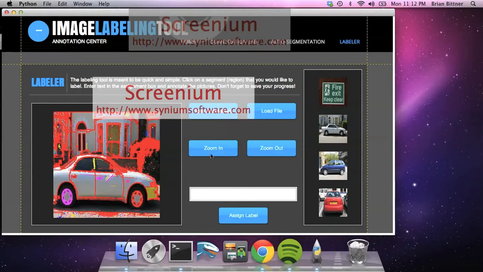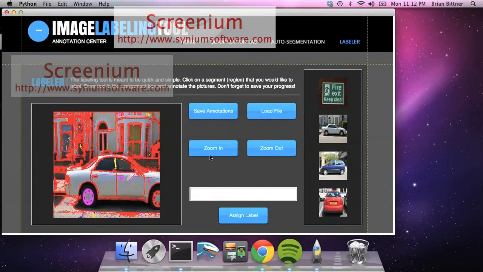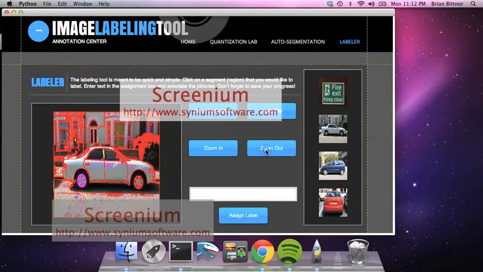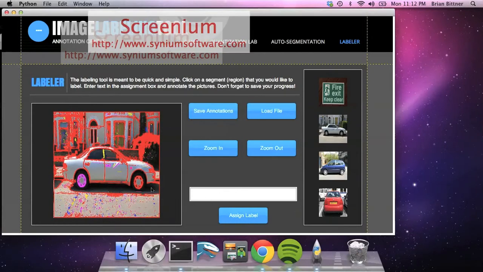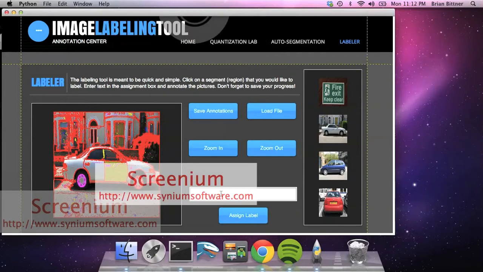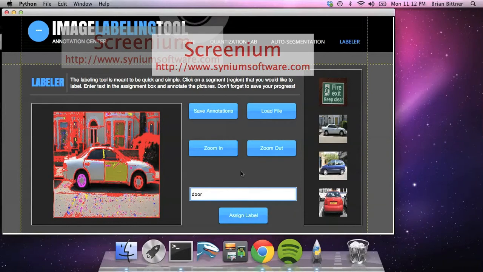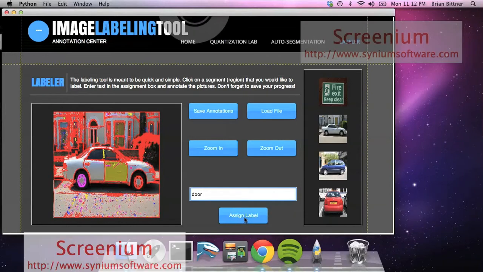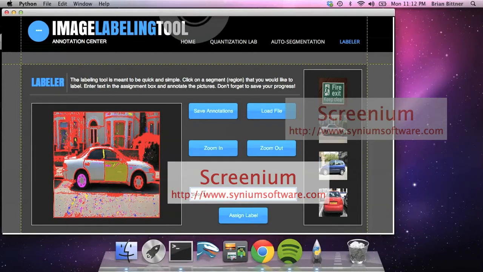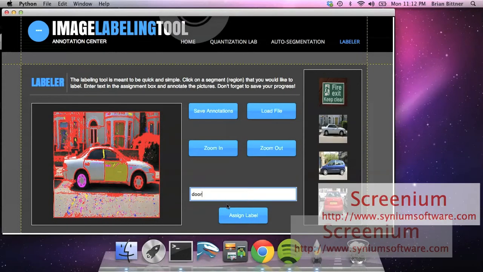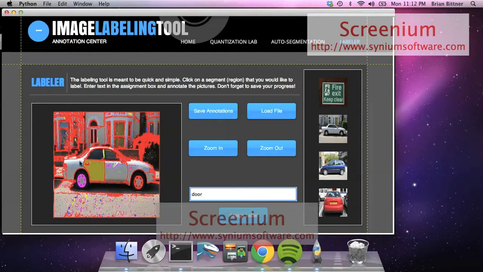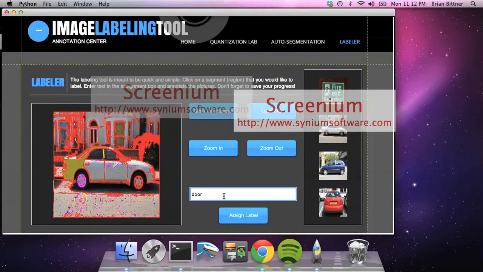So you can take a look at what labeling the image is actually like and get an idea of how long it would take to label an image of this complexity. Simply all you have to do is click on the part of the image that you want to label, type the designated label into the space, and then assign it. And then you can keep doing this for all portions of the car and its surroundings.